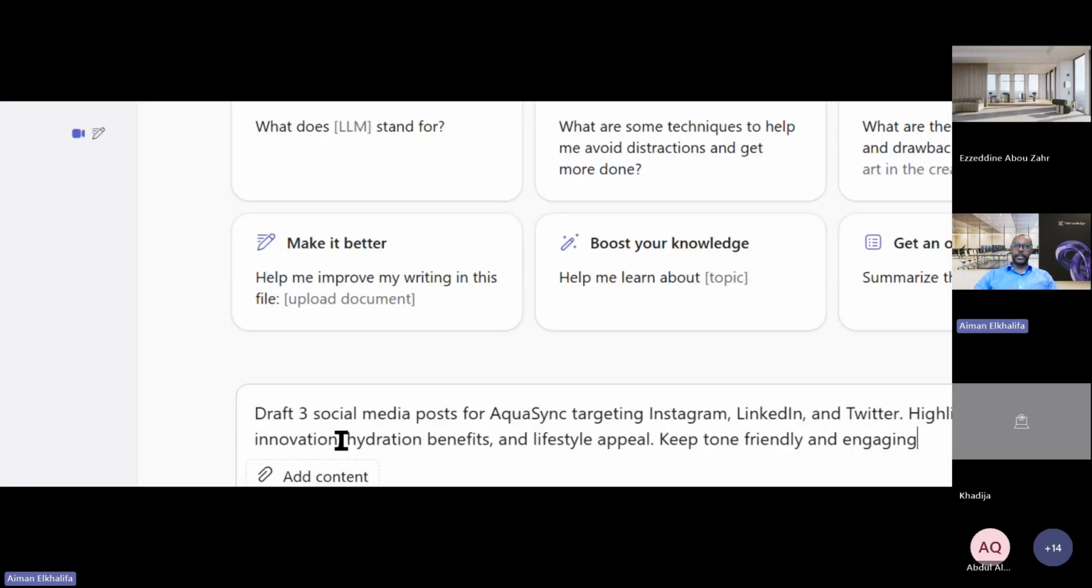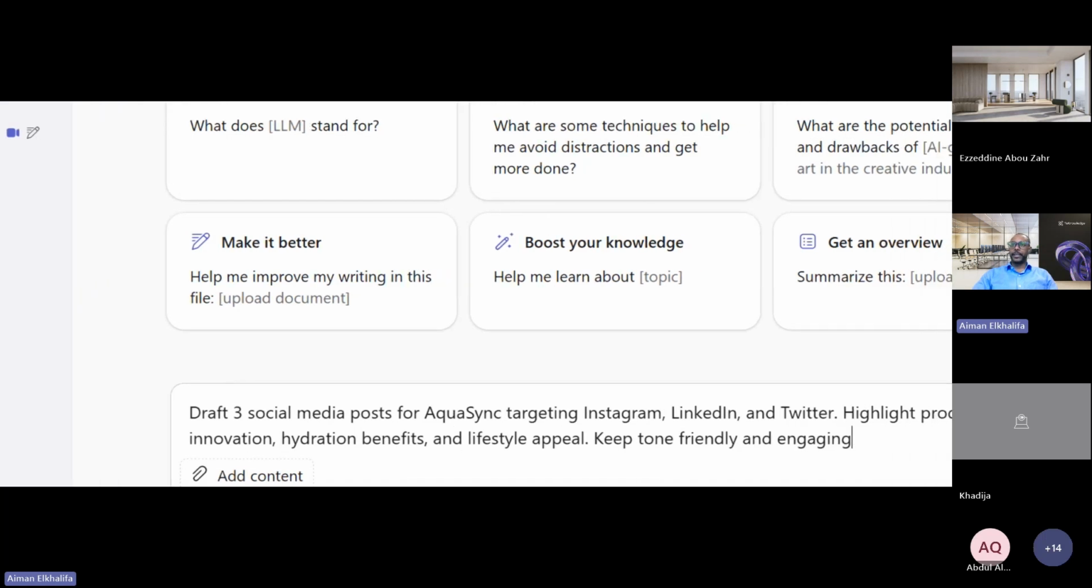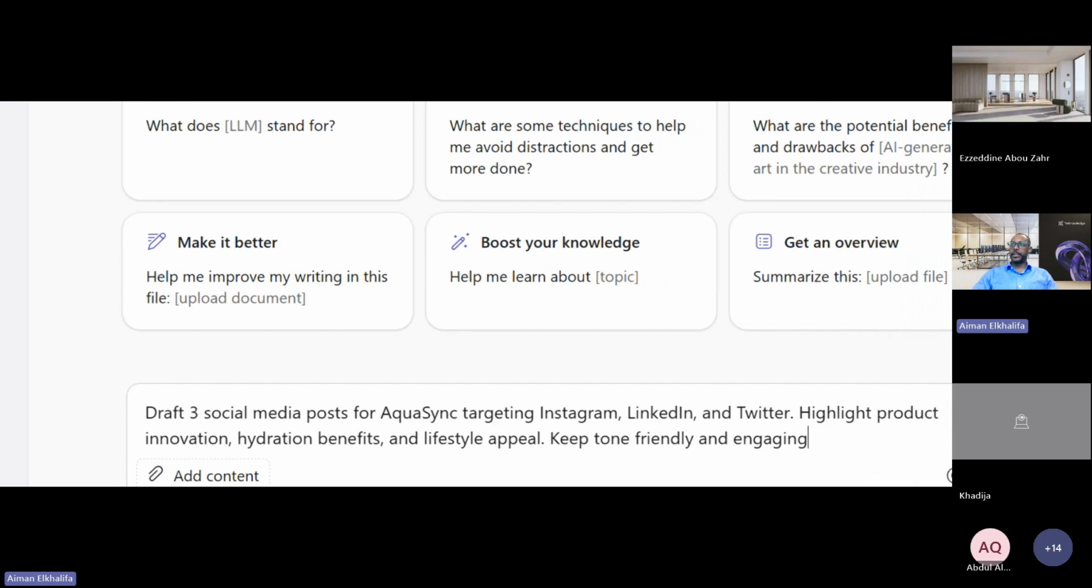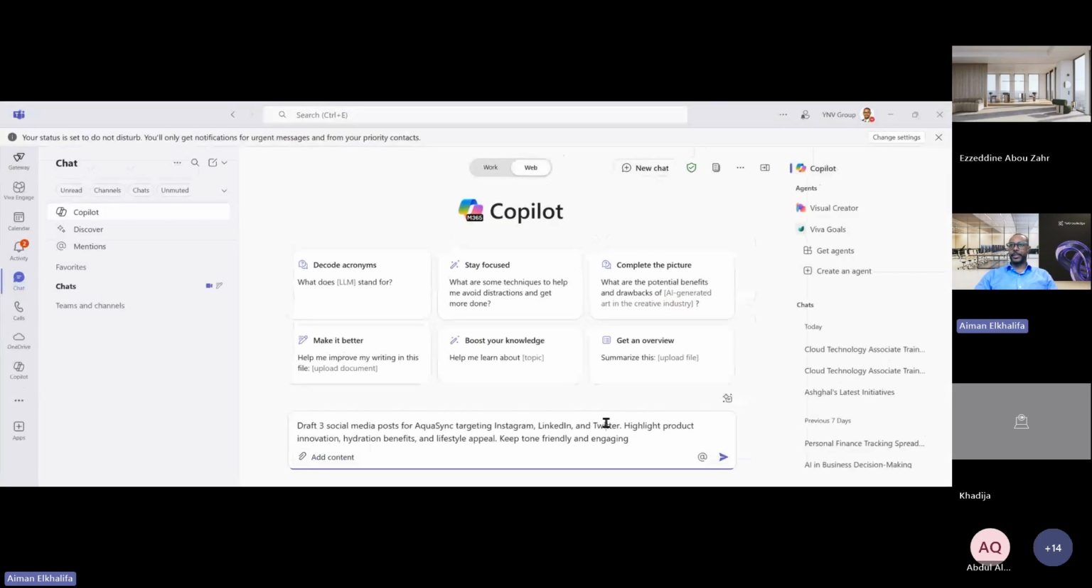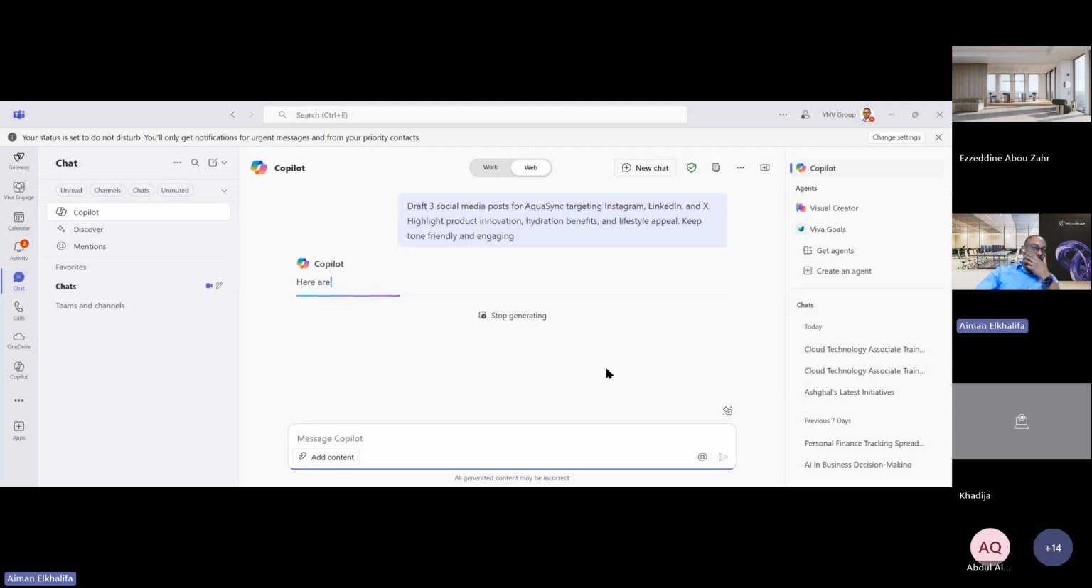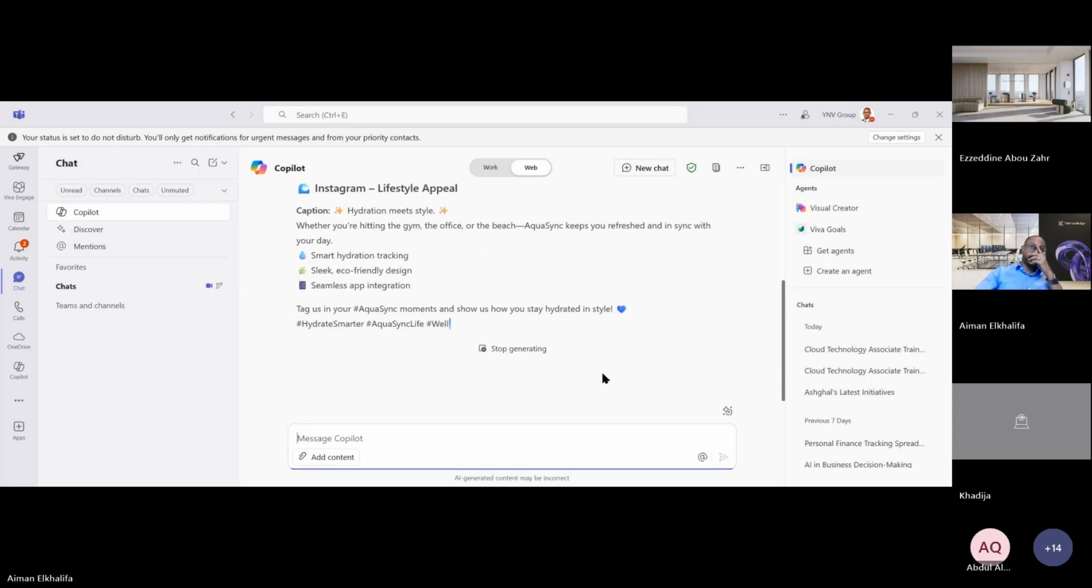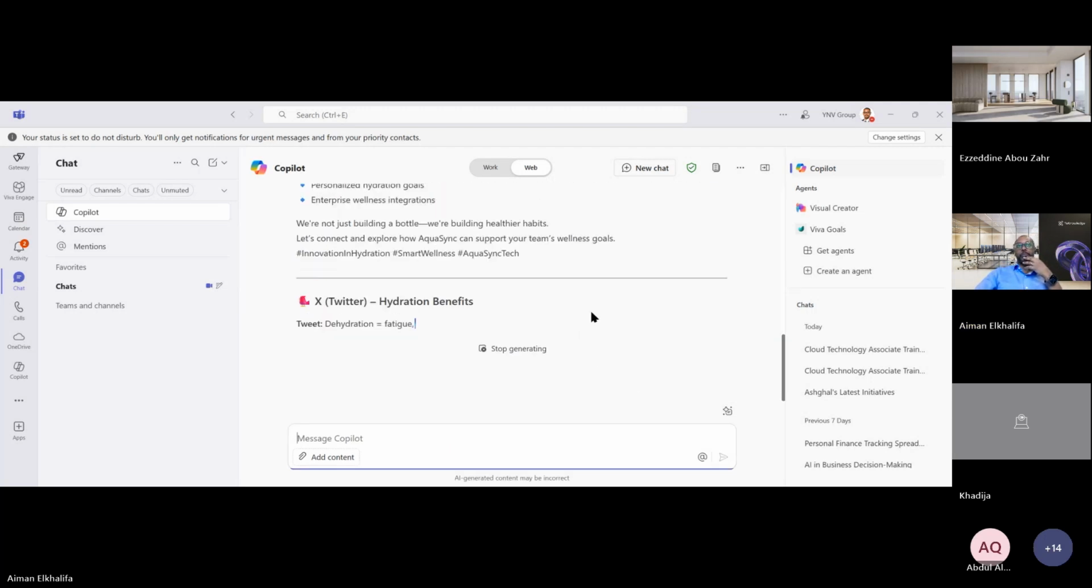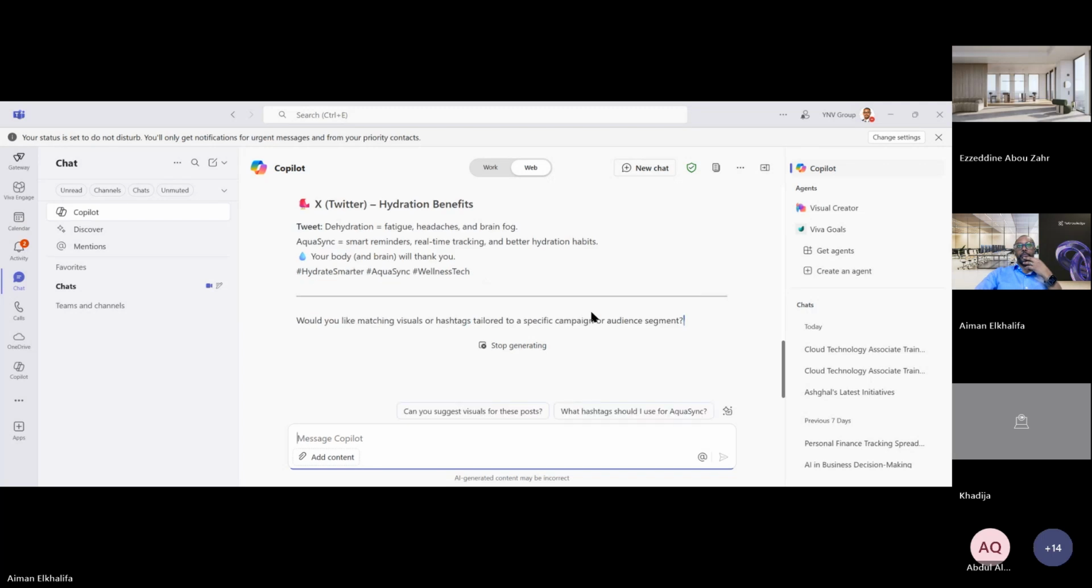So I'm going to ask Copilot here to draft us 3 social media posts for our AquaSync targeting Instagram, LinkedIn, and Twitter. Well, rest in peace, Twitter and X. Highlight product innovations, hydration benefits, and so on. And I'm going to send this to Copilot. There we go.